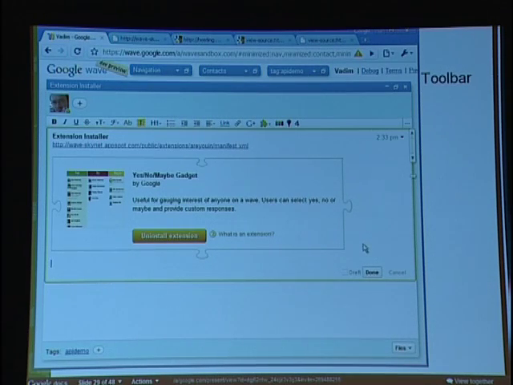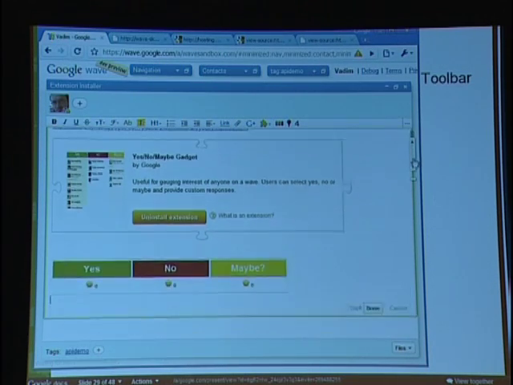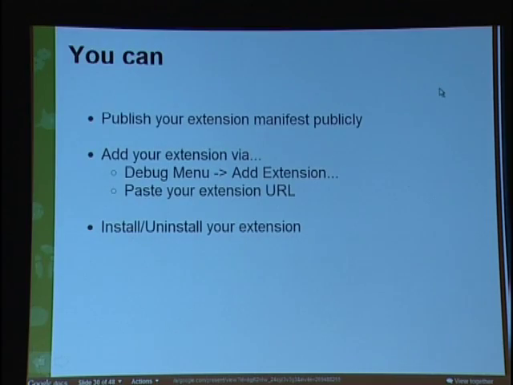So after I install the extension, I can immediately use it. So that's yes, no, maybe gadget. So with extension installers, you can publish your extension manifest publicly, and people basically can immediately start using your extensions. Currently, the way to add extensions is not very straightforward, so you need to use a debug menu, add extension, and paste your URL. And after that, you'll be able to install and uninstall extension. But people can also share extensions by just adding other participants to the waves that include installers.